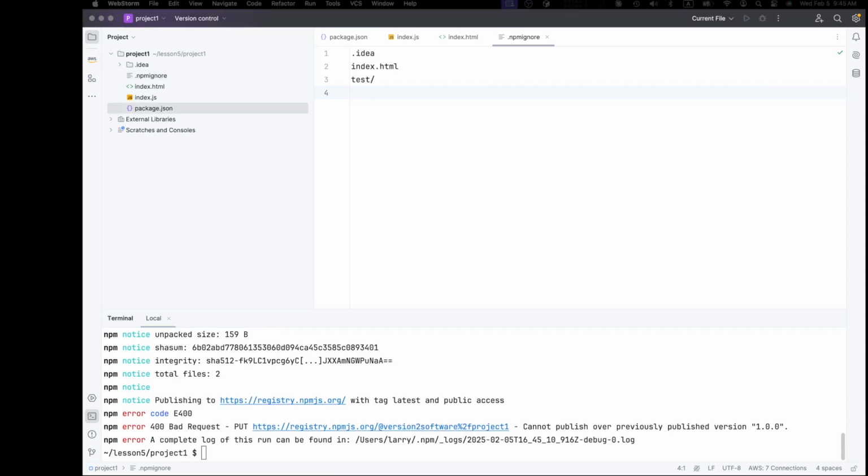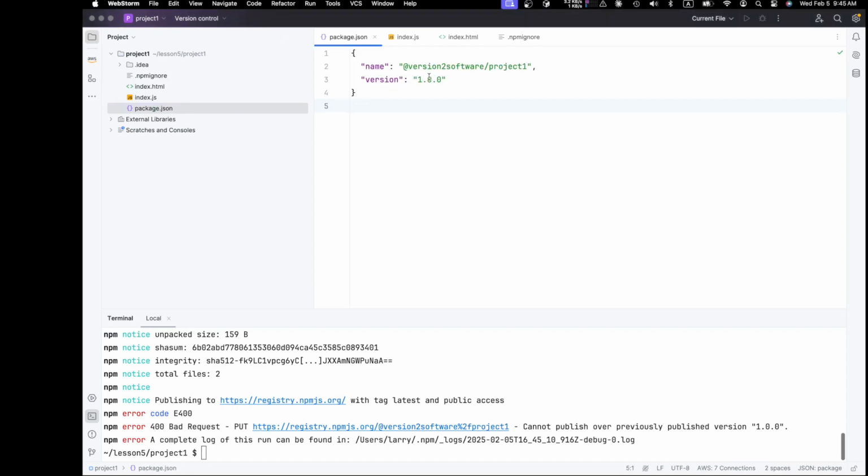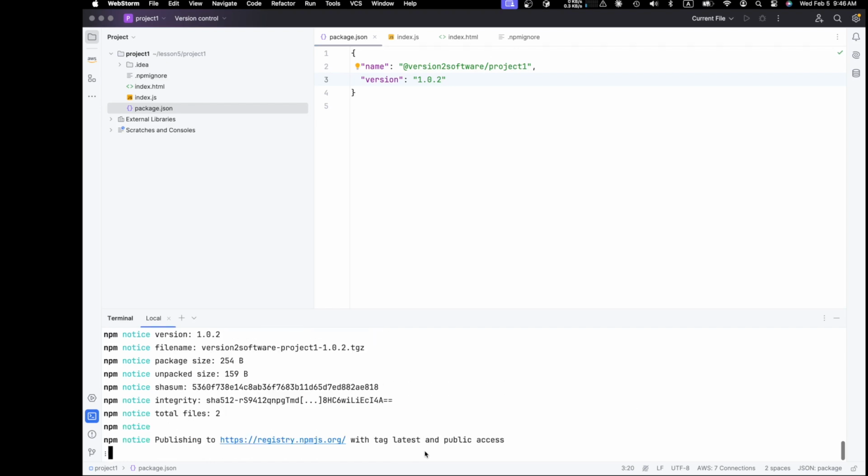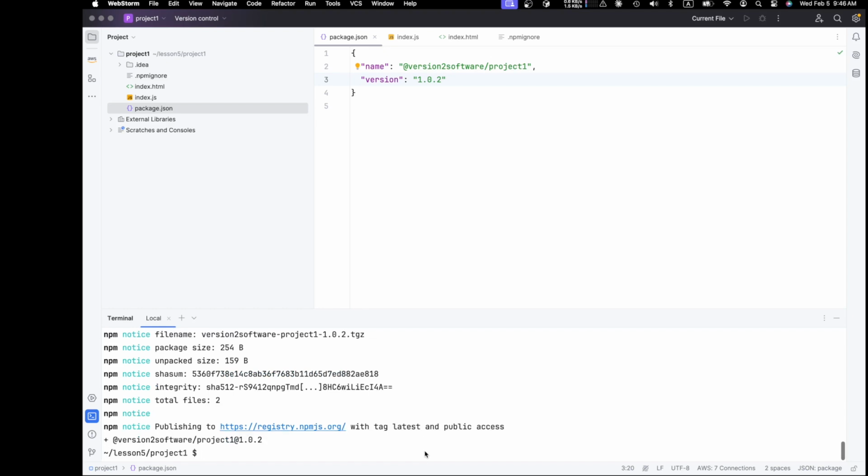Oops, mine didn't work. The problem is that in the course of developing this lesson, I have already published version 1.0.0. npm will not allow me to publish the same version again. This is an important point. You can only publish different versions. Yours probably worked fine. In my case, I'm going to increment the version number in package.json and try again. That time was successful.